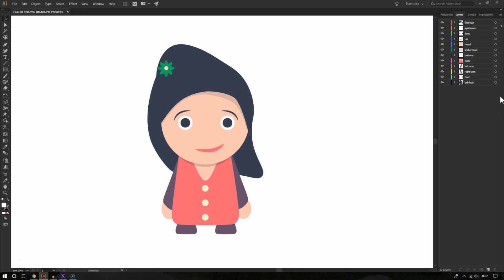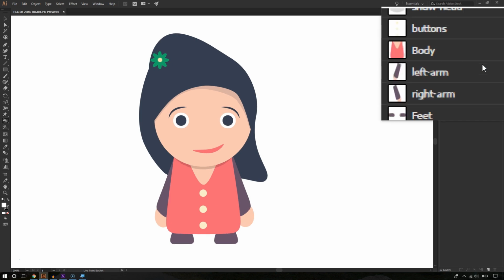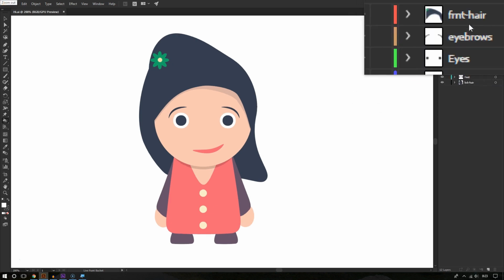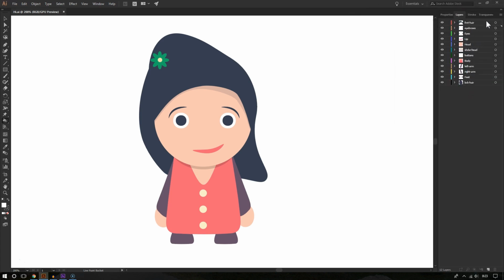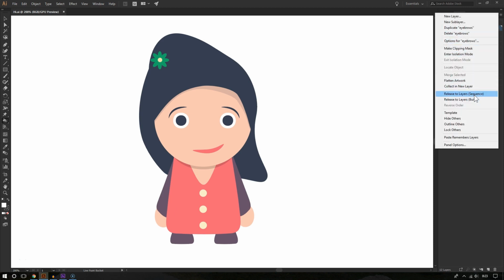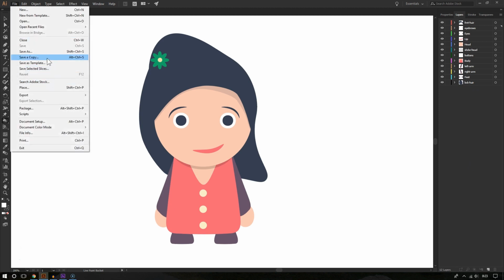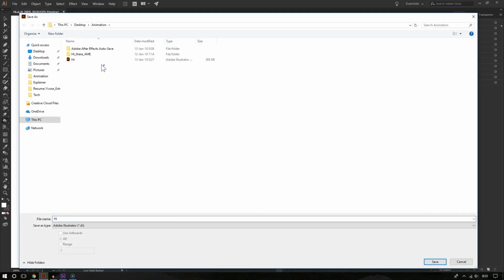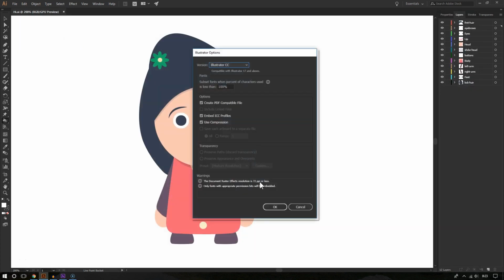So now the main thing you need to pay attention to when you're doing this in Illustrator are the layers. Very, very important. As you can see here, I have everything in complete order. Arms, legs, feet, everything is organized. If you're not organized into separate layers, make sure you click on settings and choose release to layer sequence. Now I'm going to save that file as an AI file, Illustrator file, and I'm going to call it hi because she's saying hi. Let me click OK.